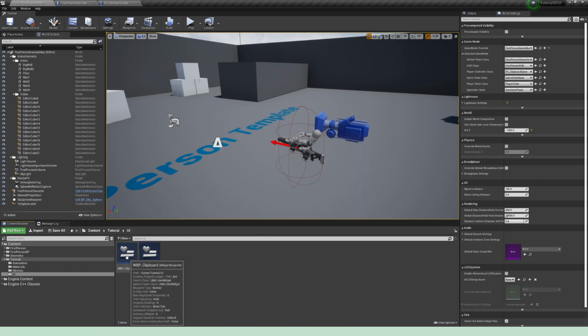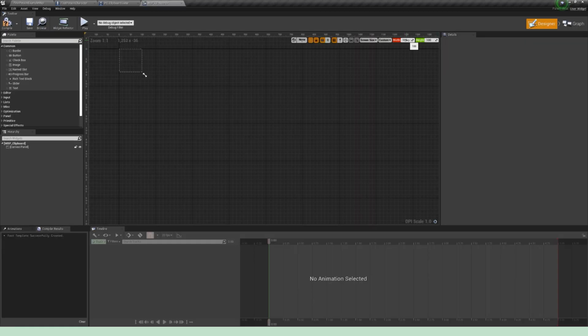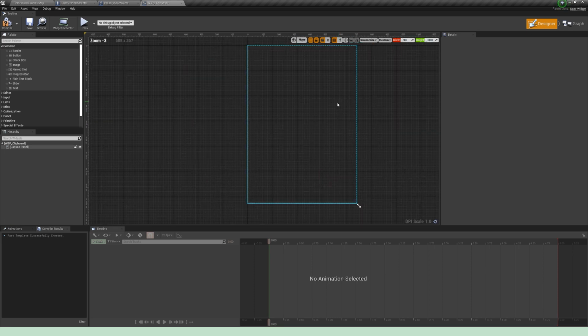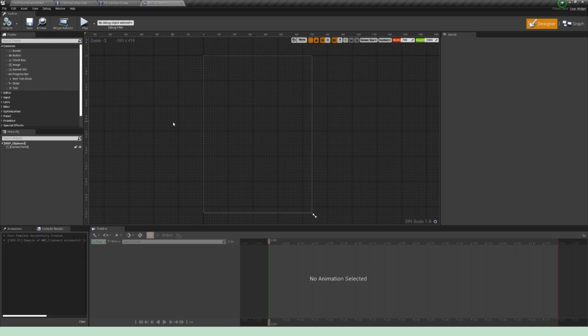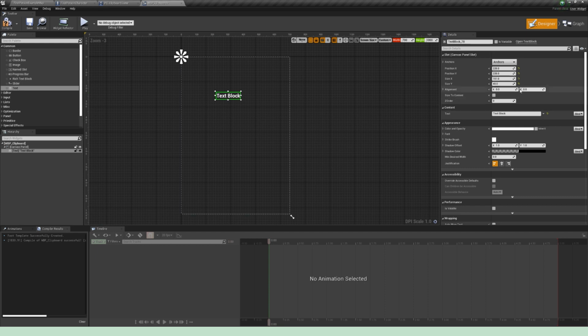So opening up our widget blueprint clipboard, we want to change fill screen to custom with a width of 700 and a height of 1000. This can be any size you want, but this will work for our clipboard. We're going to add a very simple title text, which we're going to name very important game mechanic, because we're making some very important game mechanics right now.